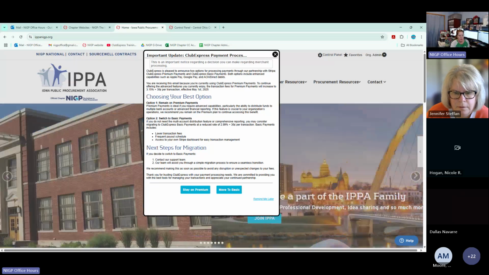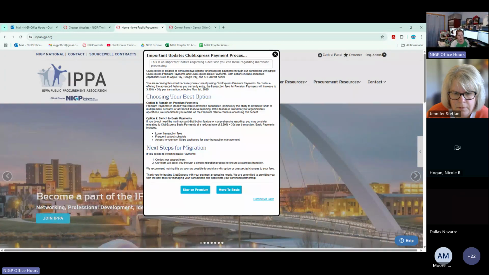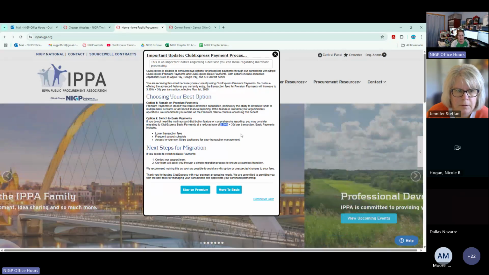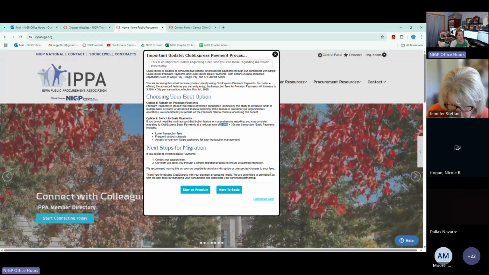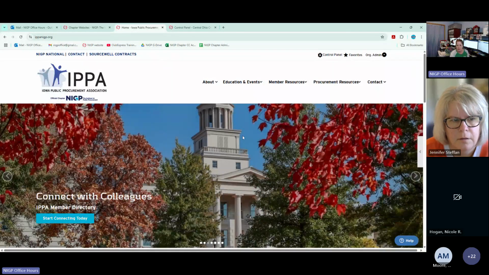The price did go up for premium from $2.99 to $3.15 per transaction on the credit card. If you are already a premium, you got grandfathered into that 3.15. If you're a new client who decides they want to go to premium, it's going to be 3.99. And if you're still not sure what you're going to do and you keep seeing this and it's driving you crazy, just click on remind me later and it'll disappear until the next time you log in. Otherwise, as you're navigating through the website, it's going to keep popping up on every single page.